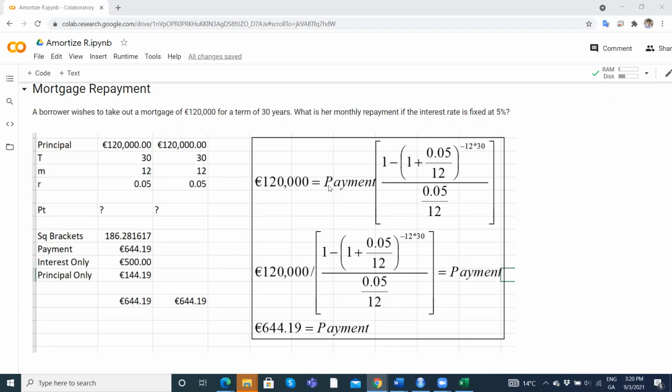There's only one unknown here. It's the monthly repayment. That's what we're trying to estimate. To isolate the payment, we divide both sides by what's in the square brackets, and it cancels out here. If you bring it over to the other side, you're dividing that 120,000 by the square brackets, and we're getting a monthly payment of 644.